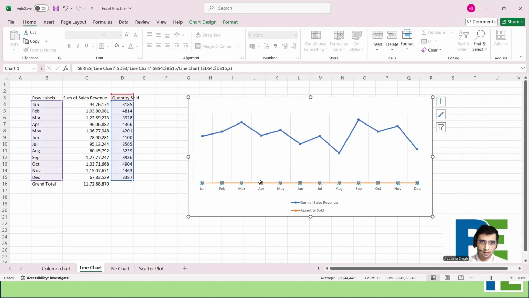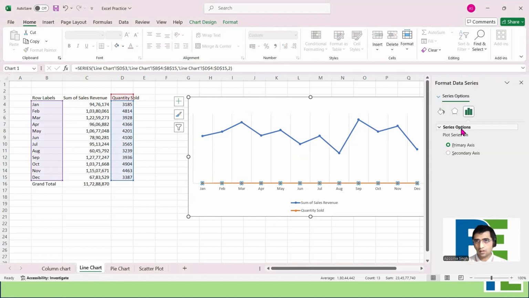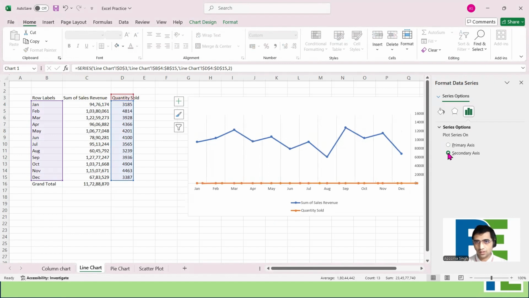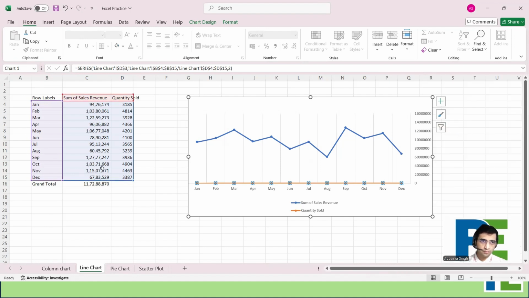Select this line, right click, and go to Format Data Series. And here you would notice that Series Options has come, and you can simply select the secondary axis. What this means is that the first column is considered in the primary axis and the second column moves to the secondary axis, which means that both different scales of axes can be compared in the same chart. But you might be thinking, what changed after moving this to the secondary axis? Well, nothing changed on this chart.